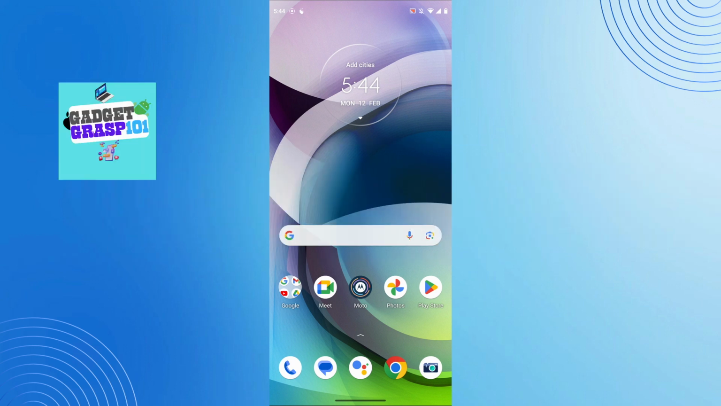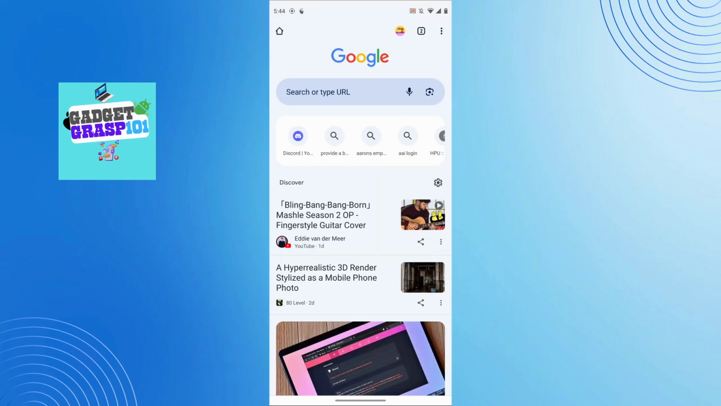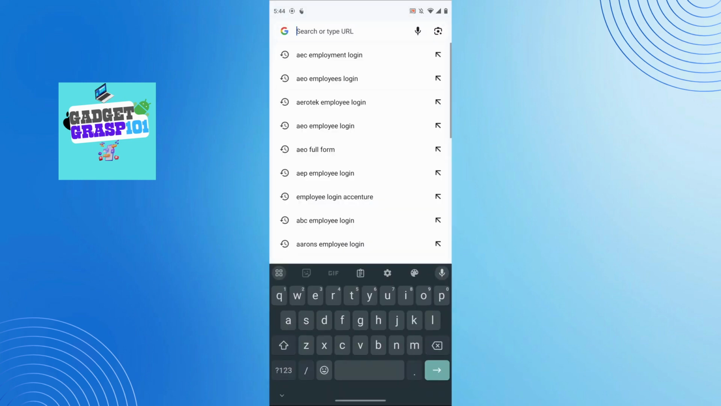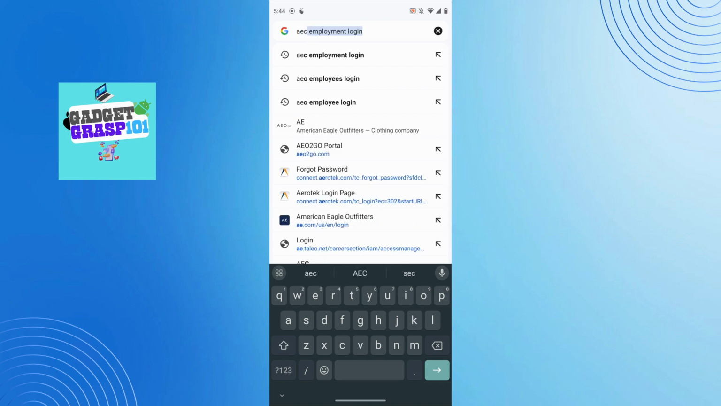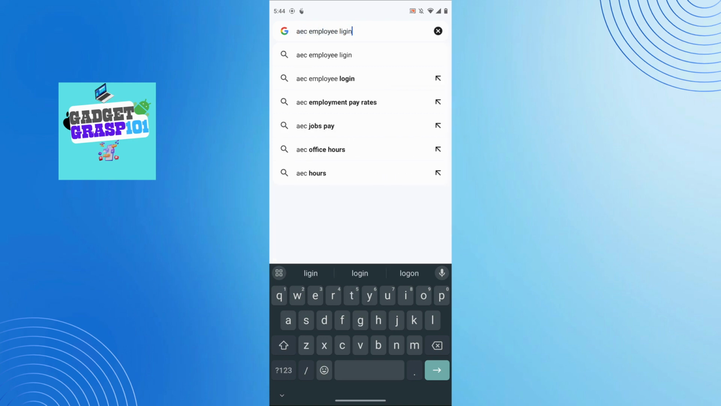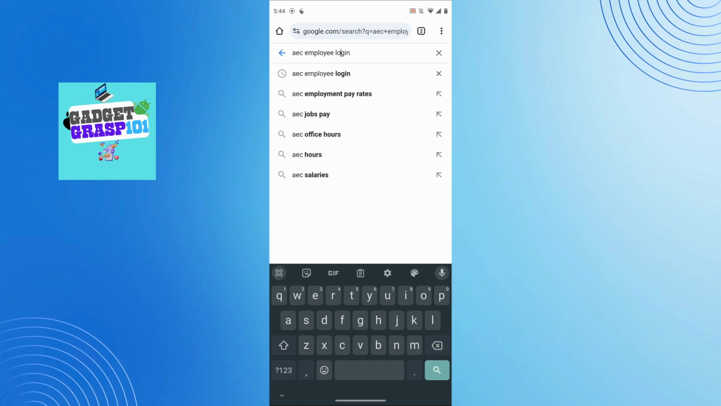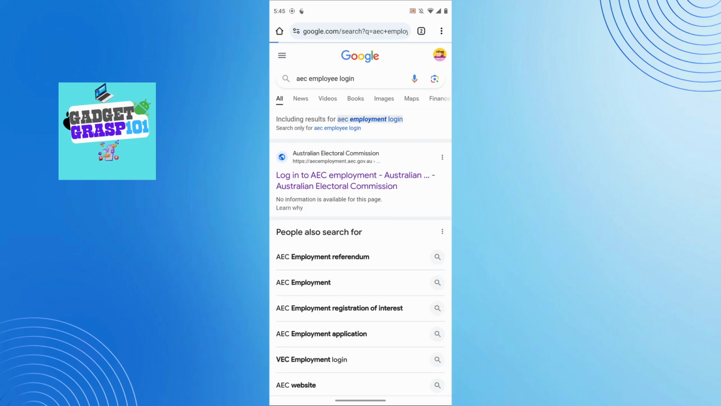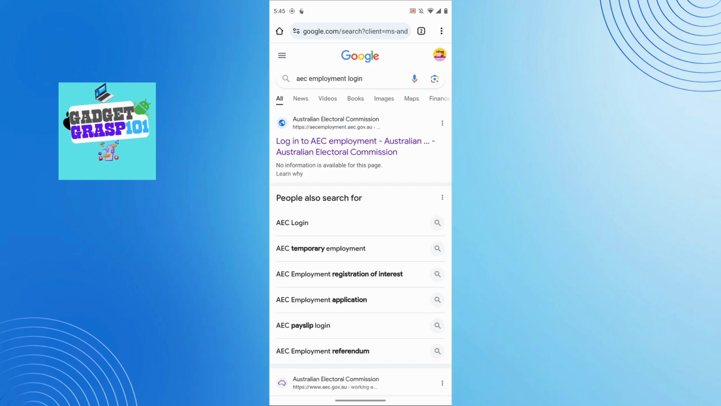If you want to log into your AEC employee account, what you can do is just open up a browser. You can choose any browser you like, and after opening up your browser, in the search bar you have to search for AEC employee login. After searching for that, here you will find the first option which says Login in AEC Employee Australia.